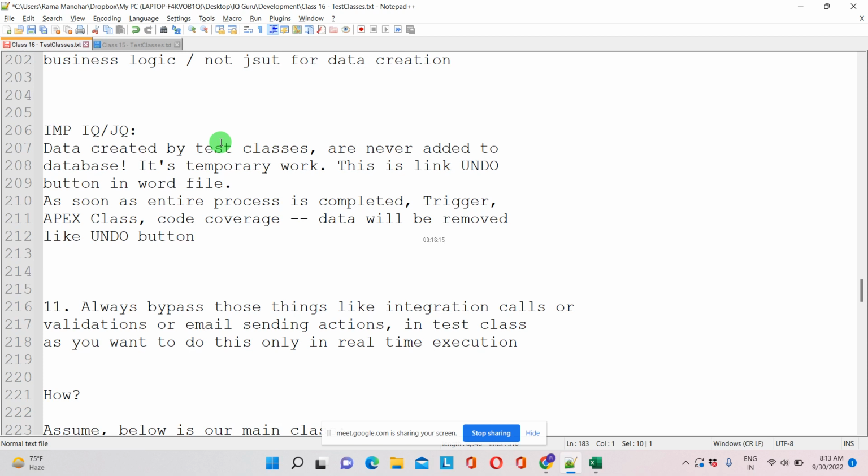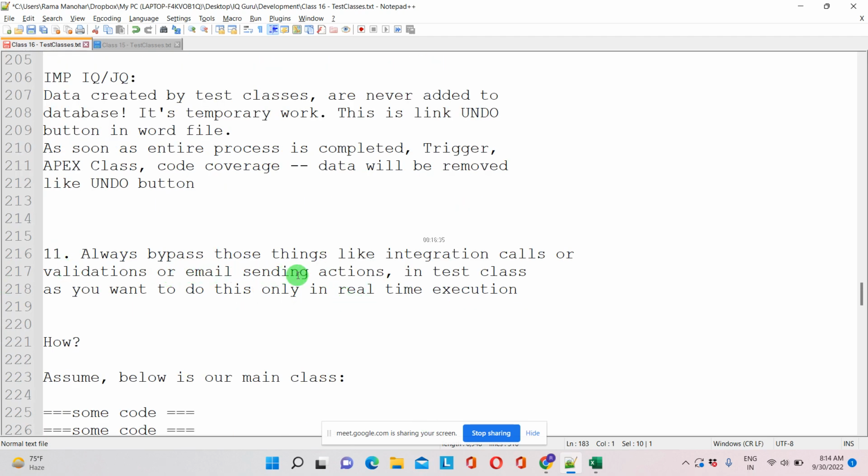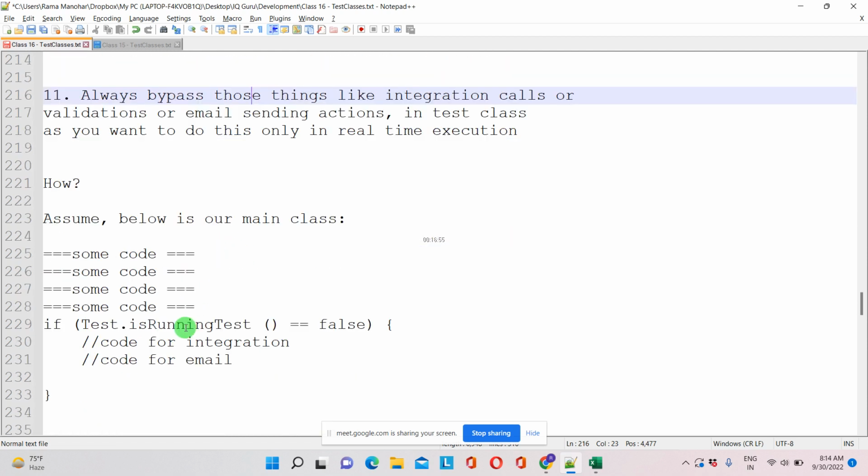Whenever we are doing the test, unnecessarily they'll be getting the mail. I mean, I'm saying this from the user perspective. So in that case, to skip that, we can bypass that information. Always bypass things like integration calls, validation or email sending actions in the test class, as you want to do this only in real time execution. Whenever we are making this kind of email action, even any integration calls, we can avoid those by using this code.